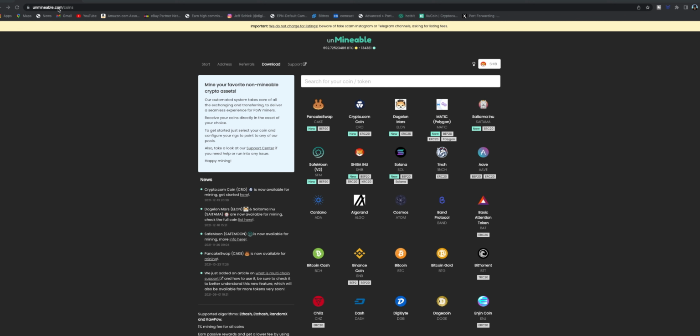Now, unmineable.com is the name of the website, and you can do this on a PC, but today, again, specifically on a Mac, and this Mac is an older one. This is from 2013, a 27-inch iMac, and we are going to CPU mine on here. I'm going to walk you through how to do that. It is so easy and very simple. So if you have a Mac laying around and you want to start making passive income, this is a good way to start.